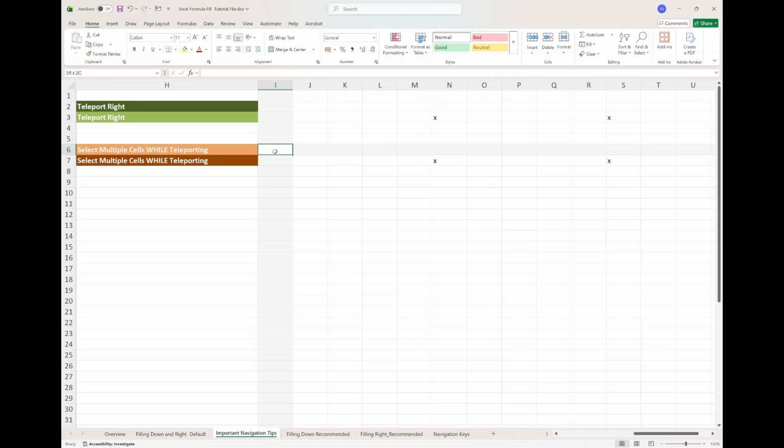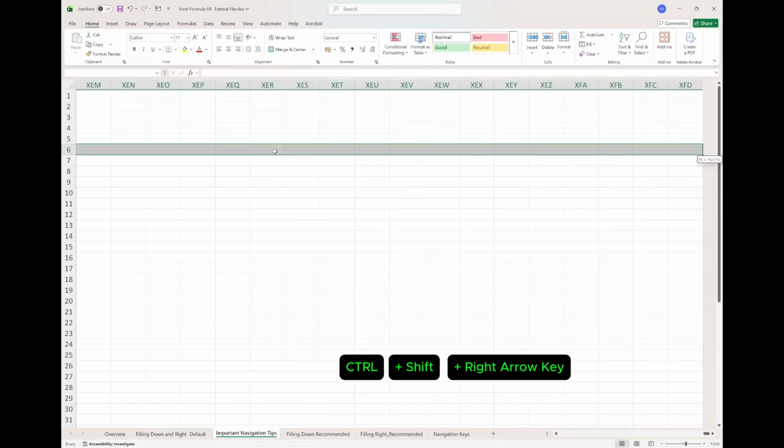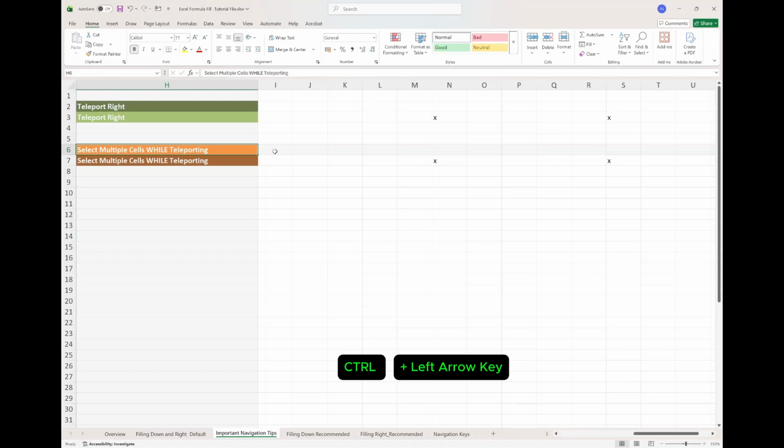So now if you want to select multiple cells while jumping right, you put your hand on control, and with your hand on control, you press the shift key, and with your hand on the shift key, you press the right arrow key. And as you can see, we've jumped to the last column in Excel. However, we've highlighted the cells as we were jumping. Now let's come back to the beginning, which is control left, and we are back at the beginning.